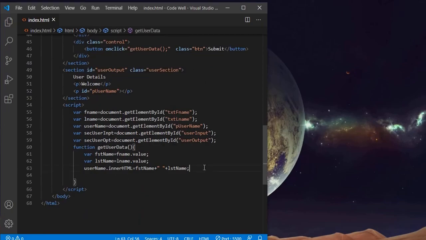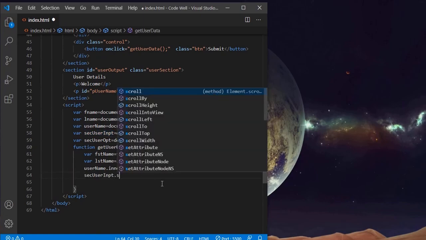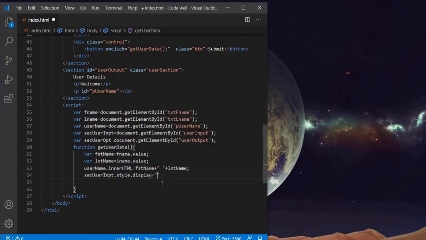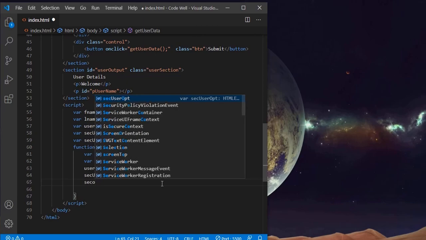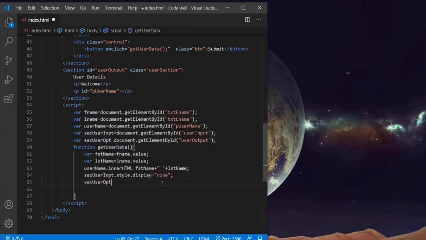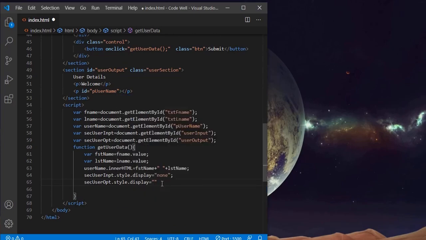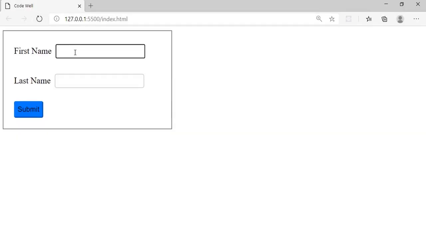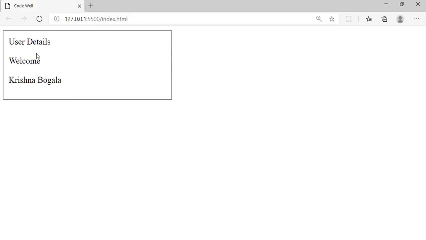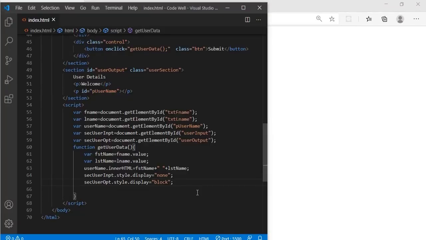How to do that? We can do it with the display property: user input dot style dot display, and you can give the string none. Then user output dot style dot display equal to block. Now it is already reloaded. You can submit, and you can see welcome Krishna. So this is how you can hide and show. This is also a very useful property.